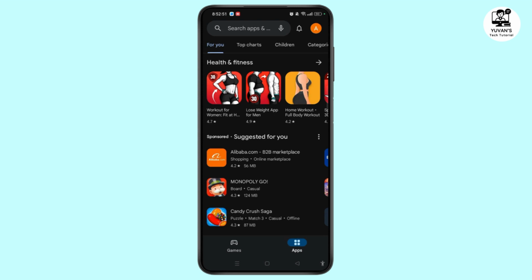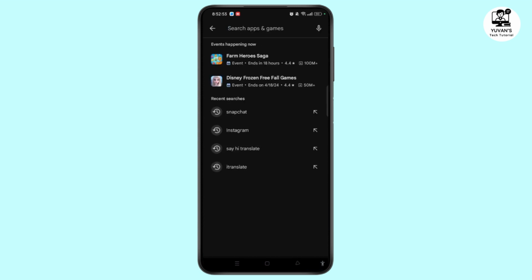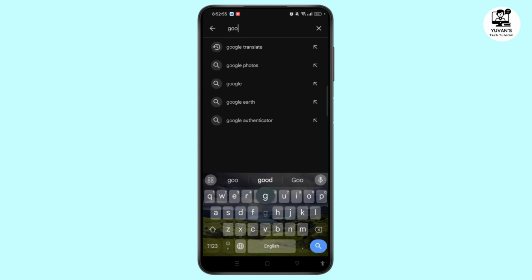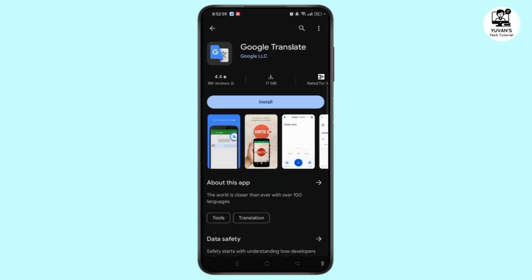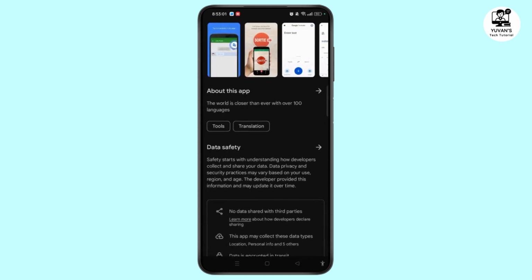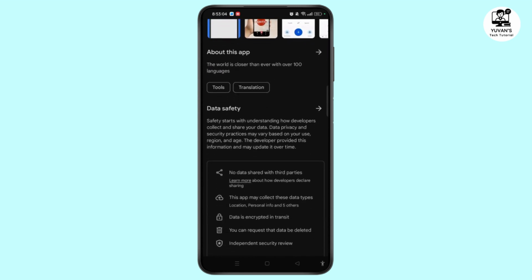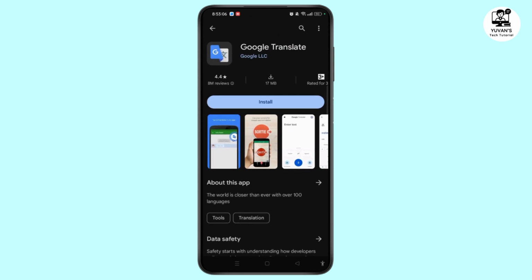On the top you can see the search bar. Tap on it and you can type in Google Translate. When you open Google Translate, here you can see all the information about this application. This is one of the best voice translator apps for iPhone and Android because it offers text translation in over 100 languages, real-time conversation translation, offline translation for selected languages, and camera translation for text and images.